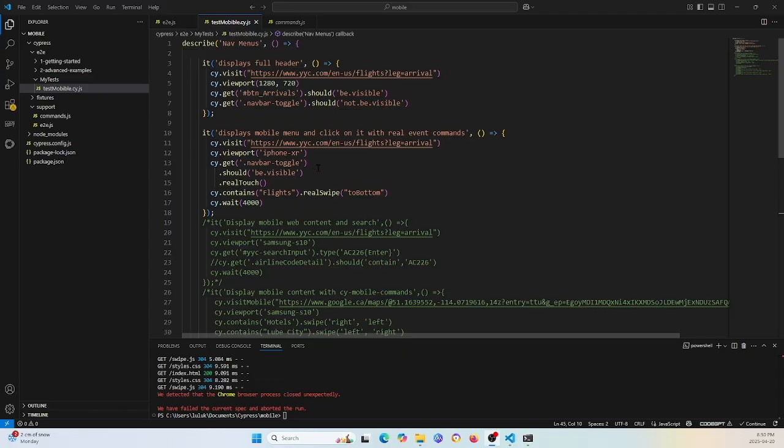For the second one, we're doing the same thing. We're going to grab the nav bar toggle and see if it exists or is visible, and then we're going to click it with a real touch. We're also going to see if the page contains flights, and then we're going to swipe all the way to the bottom. So let's see how this goes.